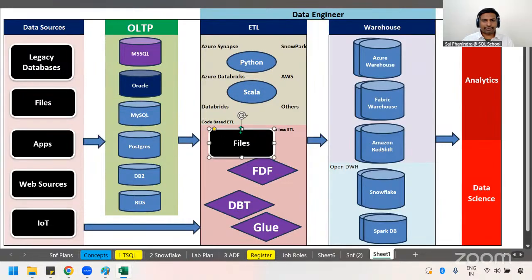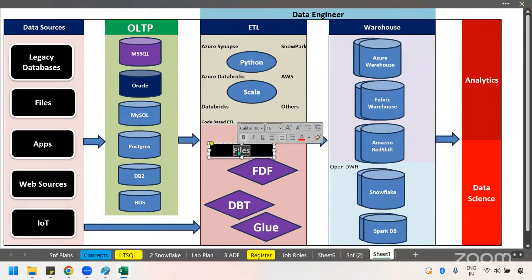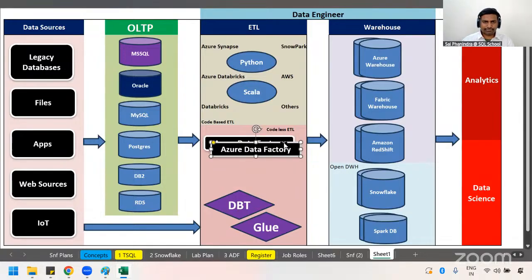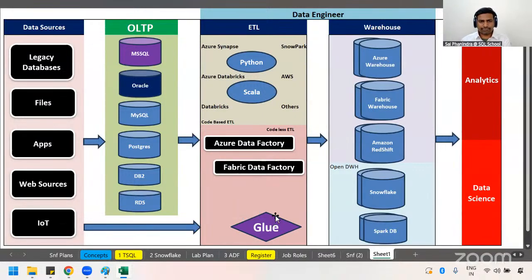I'll write like this. So in this case, in the ETL, Azure Databricks, and Azure Synapse in the warehouse. You are right, exactly, Azure Warehouse. Are we clear, sir? It's all about Azure only.